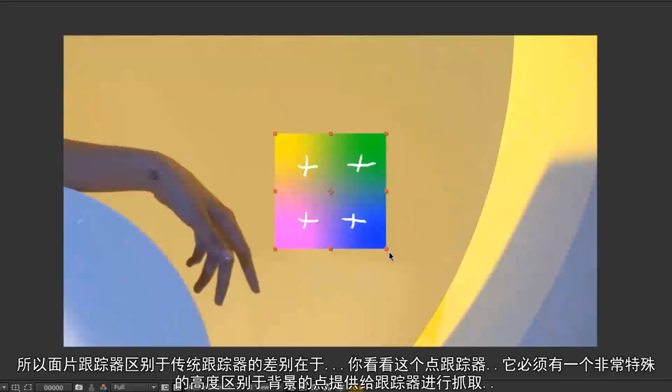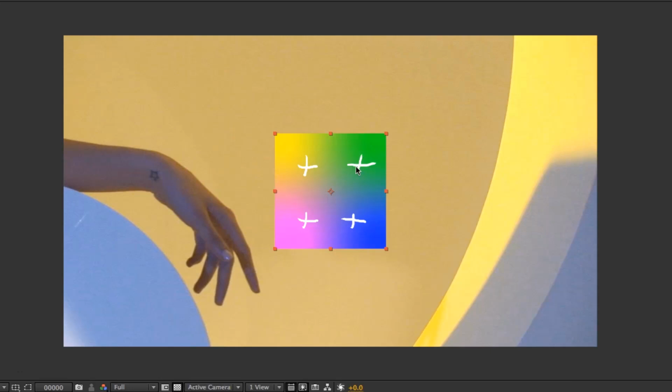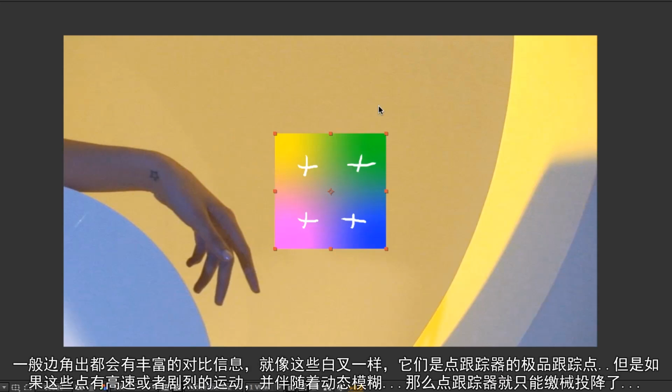Okay, with a regular point tracker, what you're looking for as particular points of reference to track are certain areas of high contrast with definite detail. So, for example, corners that have a good amount of contrast, such as this area here, our little crosses. These are fantastic to track, because that's basically what the point tracker is doing. It's looking for a specific area and tracking that particular point.